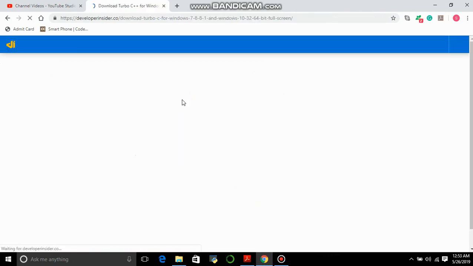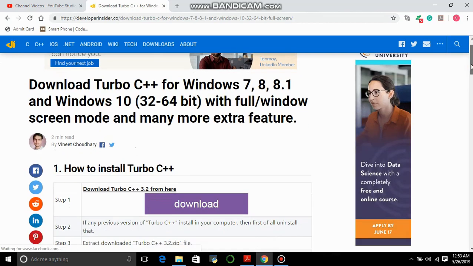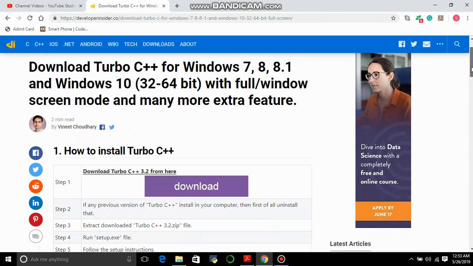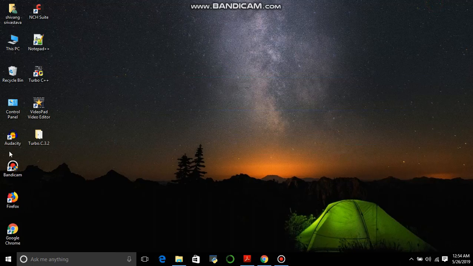So let me start. This is our first link. You have to click here. You can download it for any Windows, 7, 8, 8.1 and 10. 32 or 64-bit both can work here. Okay, now just click here for download. I have already downloaded it, so I will not. You have to just click here and it will start downloading. Okay, you will get a zip file. But you have to extract it, and only then will you get a setup.